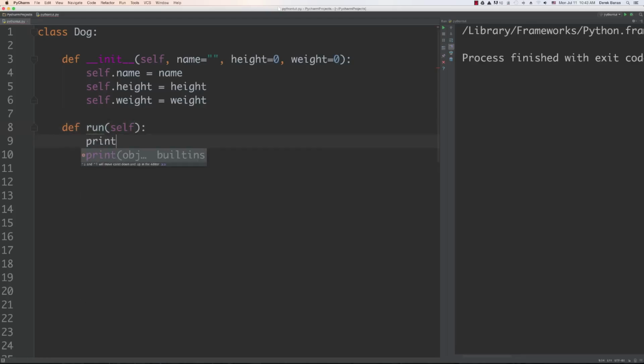And we could do something like print the dog runs. And what we're going to do is then call format on this and get the dog's name. And how you do that is by using self and name. And we can create a whole bunch of these different guys.